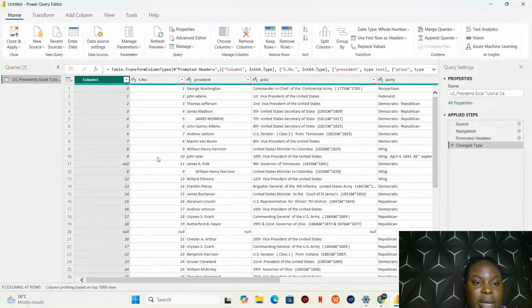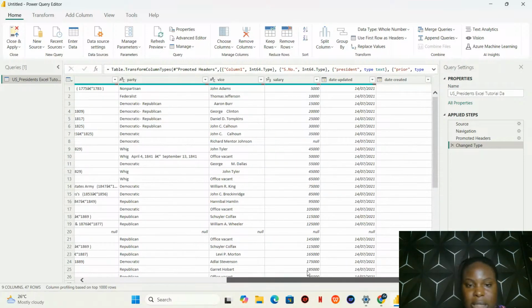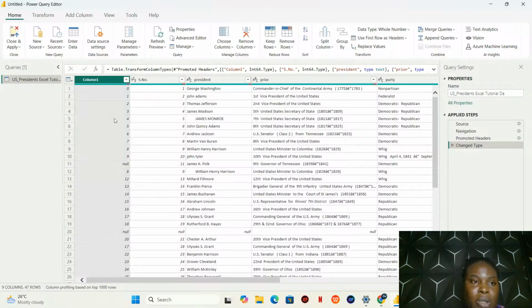So now we have the dataset. This is a US President Excel tutorial dataset. We are going to clean this dataset all through. But before we do that, I want to explain some things for you. So this is the Power Query Editor in Power BI.